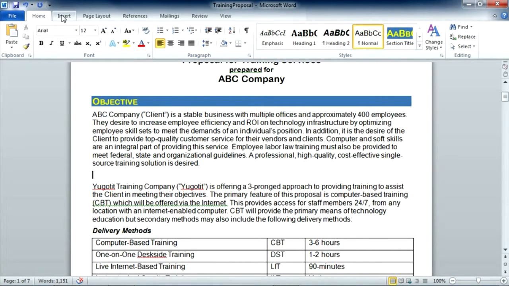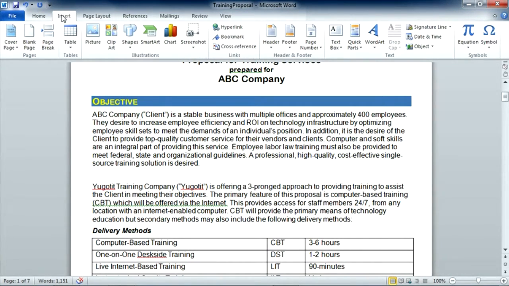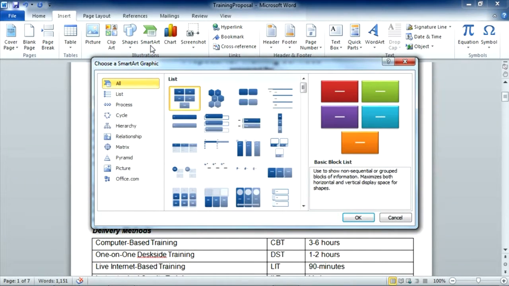Hopefully this is something that's familiar to you. I'll go to the Insert tab. I'll click SmartArt. SmartArt, of course, is something that was introduced in 2007, and it's one of my favorite things to kind of visualize some of the concepts that people talk about.